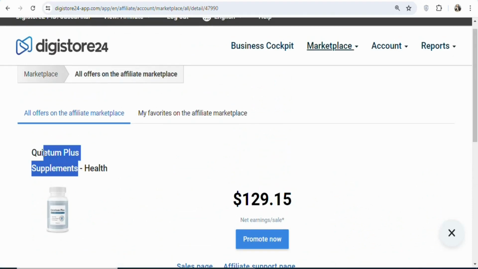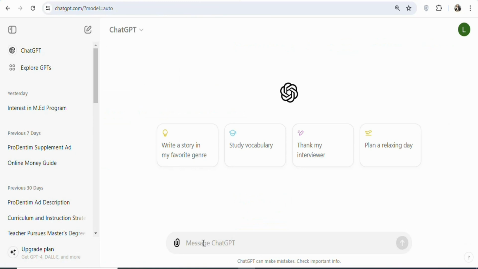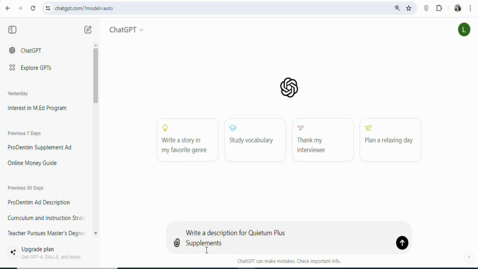You can see it right here. Highlight and copy it. Once you highlight and copy the title of the product, what you have to do is come back on ChatGPT and then type a prompt here so that it can write a description and a title for you.